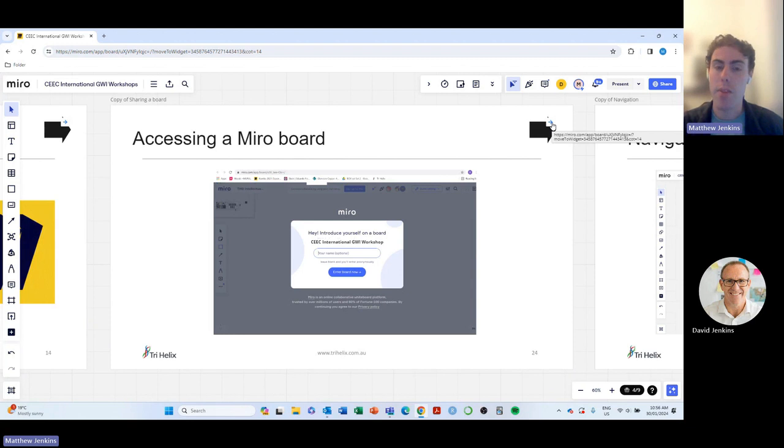So accessing a Miro board, it's really simple. There'll be a link that'll be put in the chat, or the Miro board link will be shared with you in preparation for the workshop. All you'll need to do is click on that link and you should see a screen similar to what is on the screen right now.